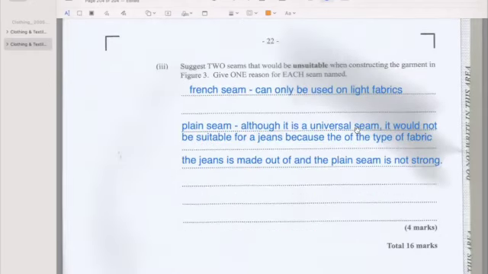Suggest two seams that could be unsuitable for constructing the garment in figure 3. Give one reason for your answer. One, a French seam. It can only be used when you have light fabric. So if you're using jeans, it's very difficult for you to do the French seam, because you have to turn it and stitch and turn and stitch. Plain seam, although it's a universal seam, could be used for jeans, but because of the type of fabric that you're using, the jeans is made out of plain seam, and they're not really that strong.